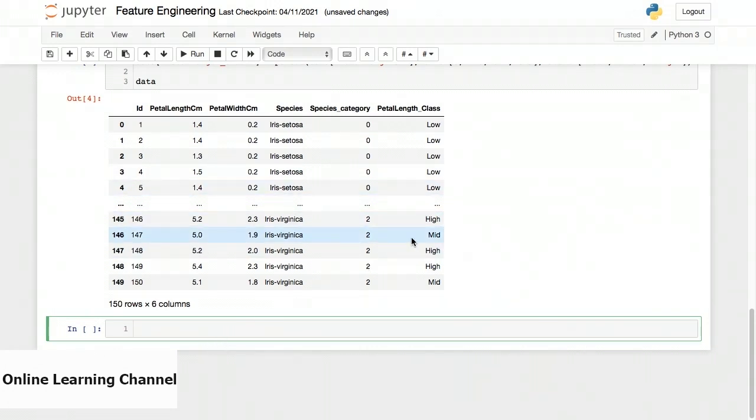For example, in row 4, we observe that the petal_length_class value is low, where the petal length CM value is 1.4. Similarly, in rows 145 and 146, we observe that the petal_length_class values are high and mid for petal length CM values of 5.2 and 5 respectively. Now, as a consequence of this table, we may be better off removing the petal length CM column from our dataset and just using the petal_length_class column for our machine learning model to prevent overfitting of data.